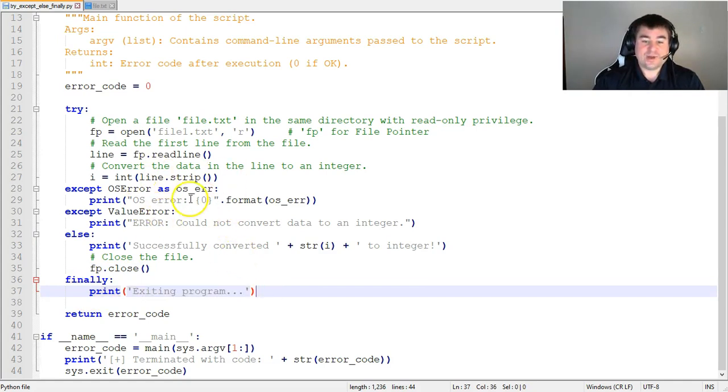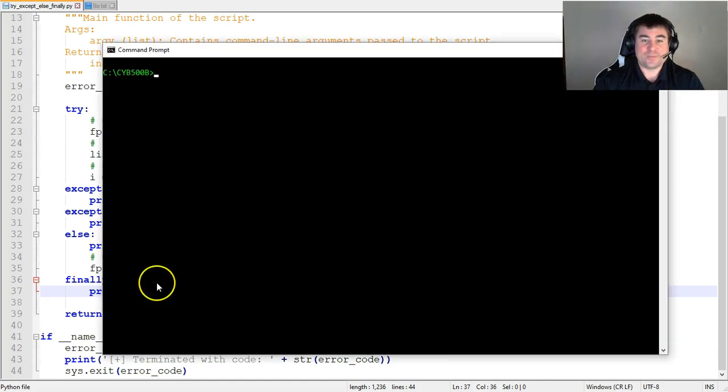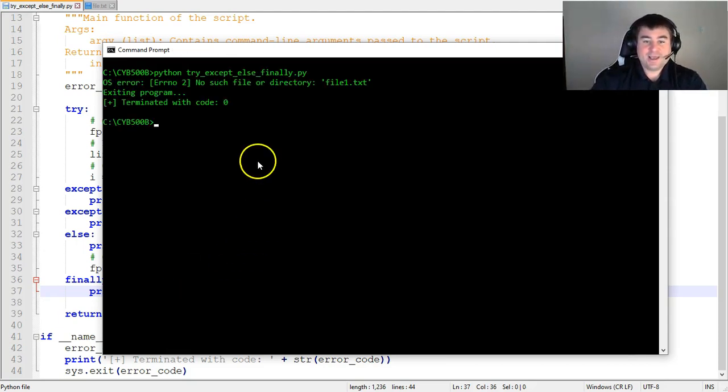Let's try to run this particular module. We will invoke it with python try_except_else_finally.py, and let's see what happens. And I hope you saw what was going to happen. First, it says OSError, so it's an operating system error. No such file or directory, file1.txt.